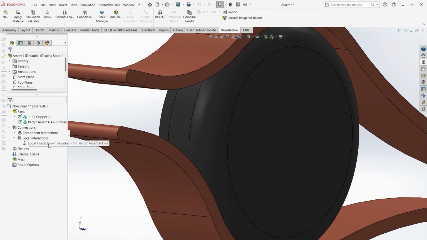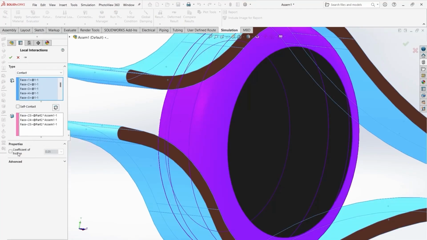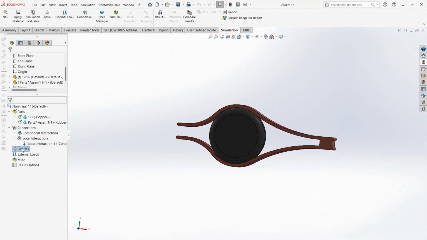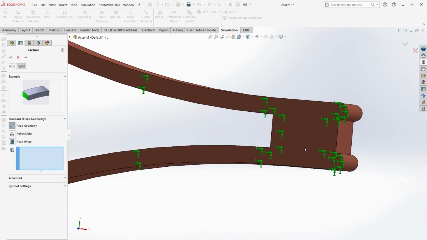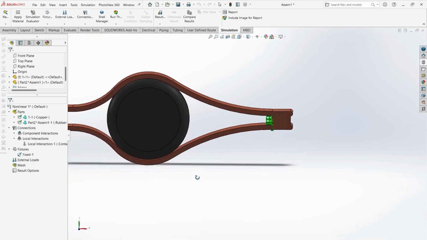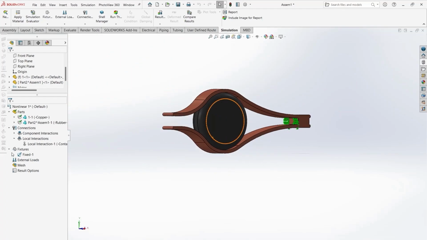Okay, you can also go to edit definition. Here also include coefficient of friction, and now click OK. Okay, now go to fixtures. Here go to fixed geometry. The fixed geometry, choose this face. You can also choose this face if you want, and here click on OK. Okay, so this is a fixed geometry.